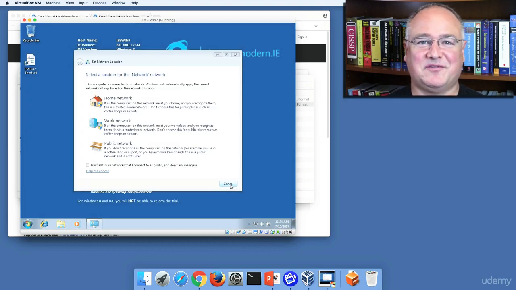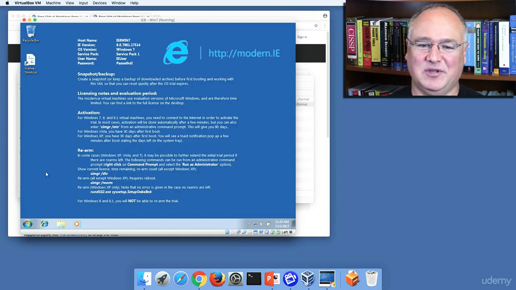And when Windows 7 from this virtual image downloads and installs, we'll get some information about it. You'll see that IE user is the username, and Passw0rd! with a capital P and a 0 and an exclamation point is the password for this one. But we can use this for 90 days, and then of course we can reinstall again.